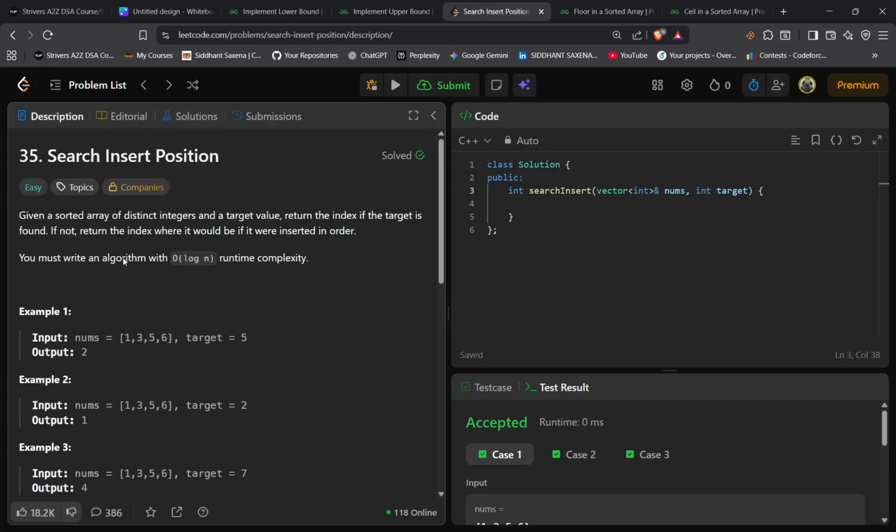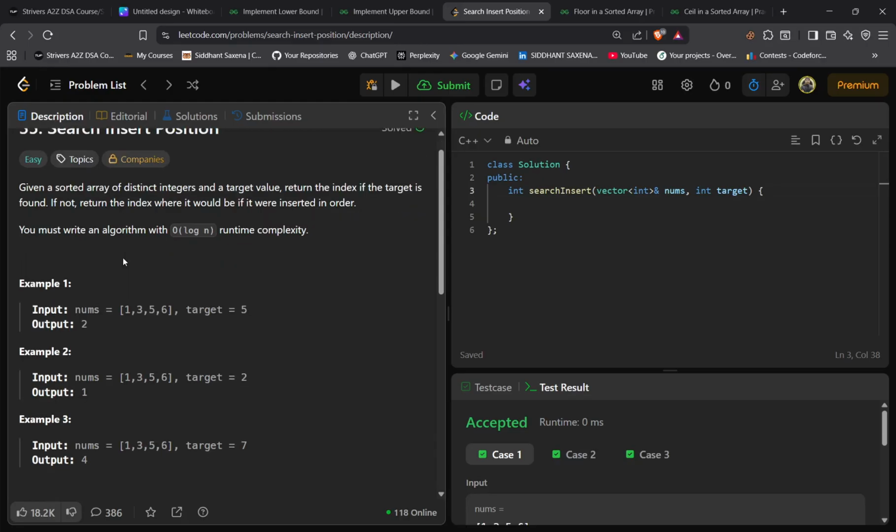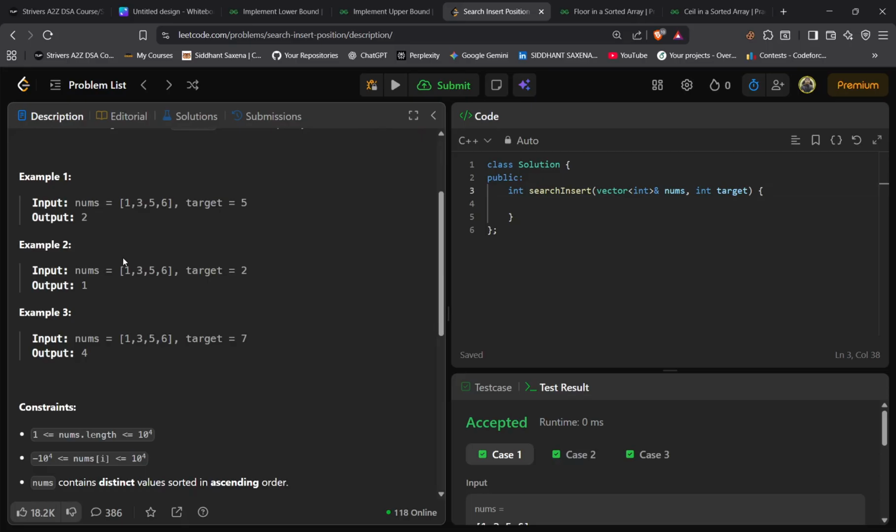Given a sorted array of distinct integers and a target value, return the index if the target is found. If not, return the index where it would be if it were inserted in order. You must write an algorithm with O(log n) runtime complexity.